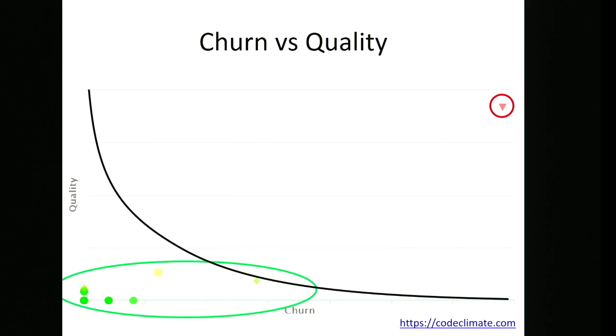And churn on its own is okay. You've got to change the code sometimes. You've got to add new things. But if we're changing it a lot, let's just try and keep the quality as good as we can, so it stays below the line.